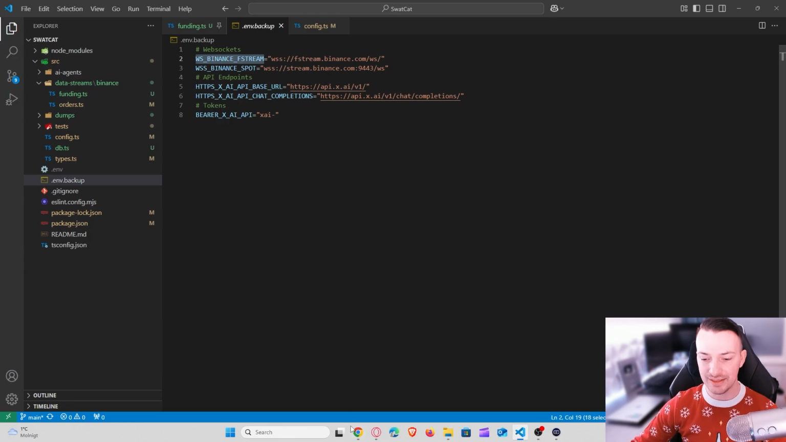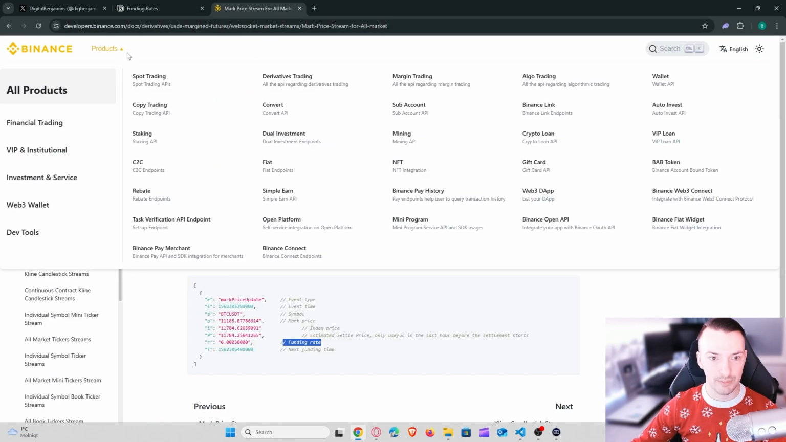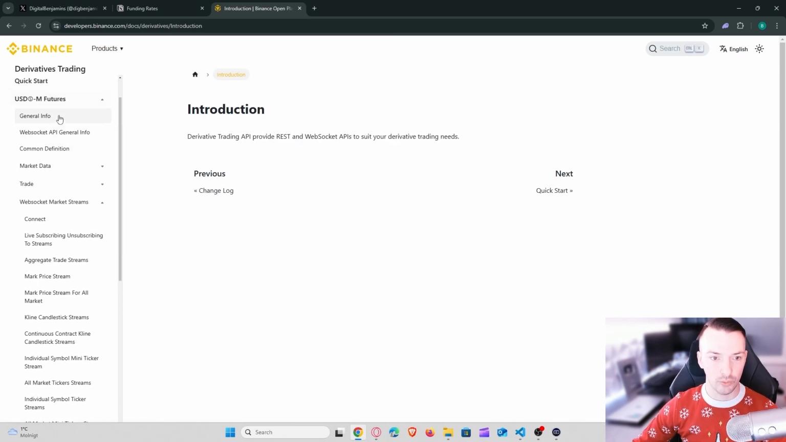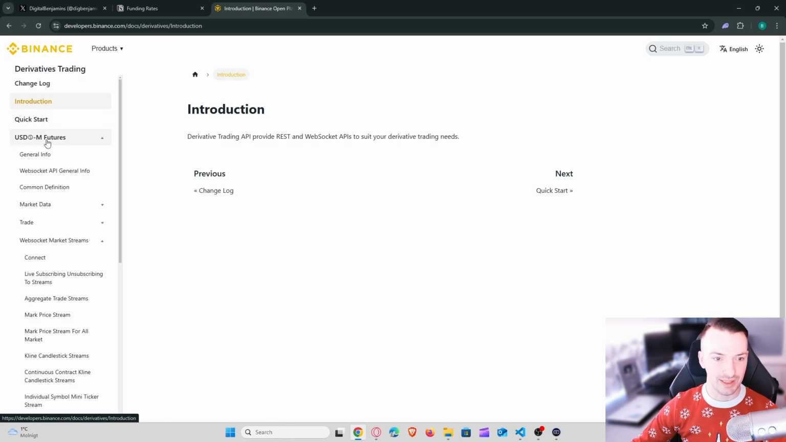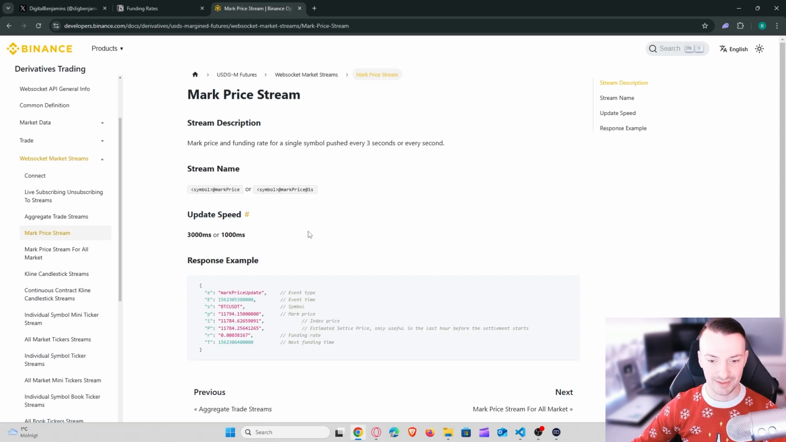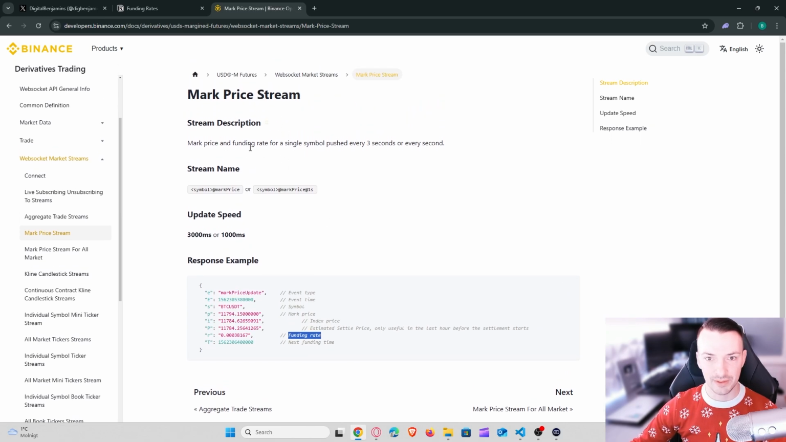This URL is also documented on their API page. This time we're looking at products, derivatives trading. Then you go to USDM futures, WebSocket market streams, and we're looking at the mark price stream because this one is holding the funding rate for us. So this is the WebSocket subscription that we're looking at.